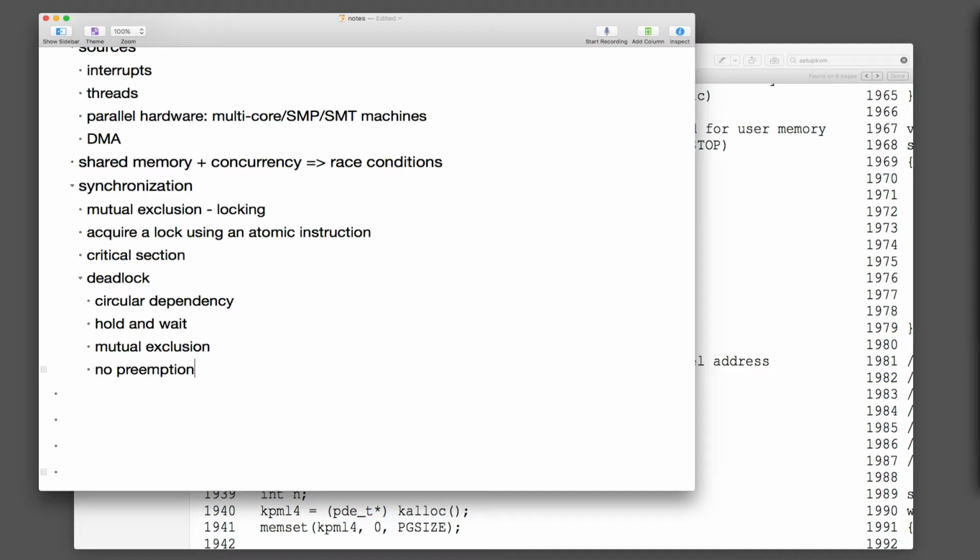I guess you can't have circular dependency if there's only one lock. It's a nice way to avoid deadlock. Just have one lock. Makes things easy, but tends to make things slow, because that really serializes all your critical sections, and that can be an issue. If we were to eliminate one of these, then you can't have deadlock. The preferred way is to eliminate circular dependency by enforcing an order of lock acquisition globally across all locks in your system.